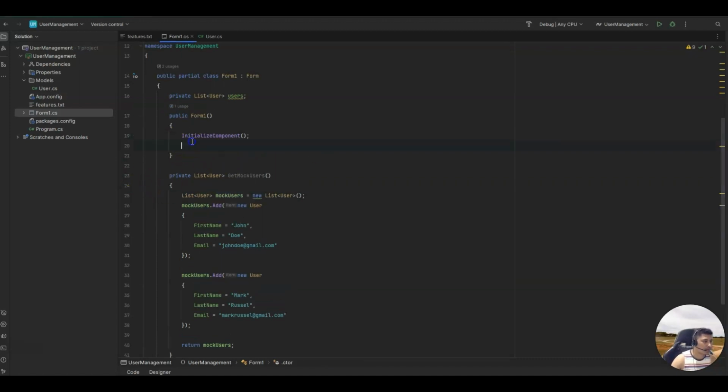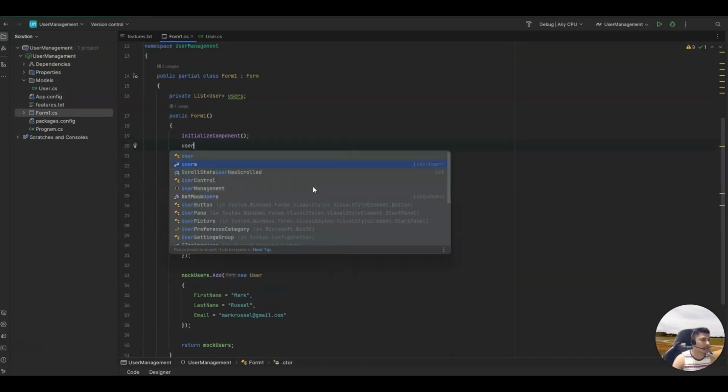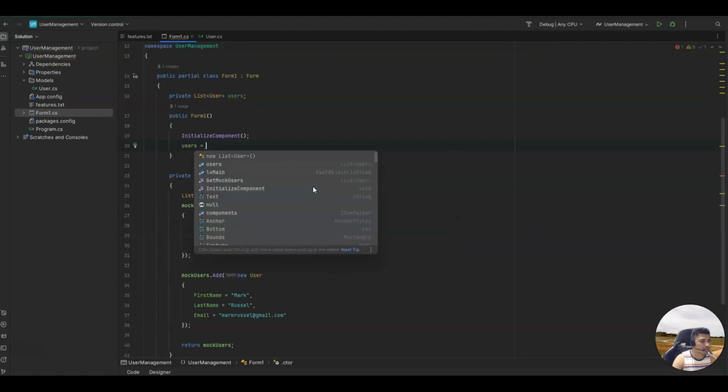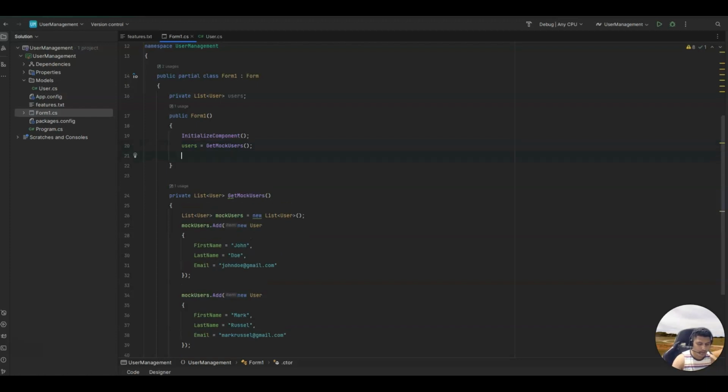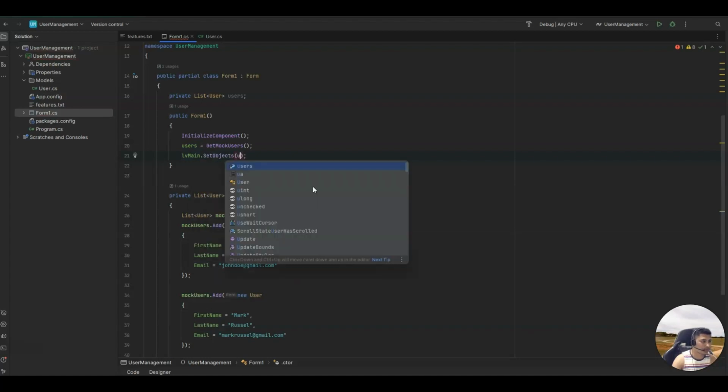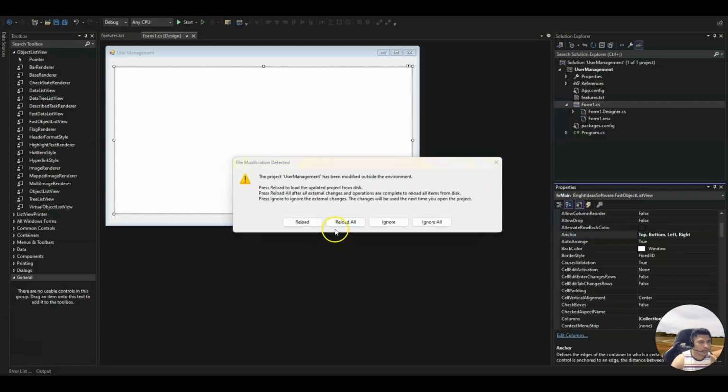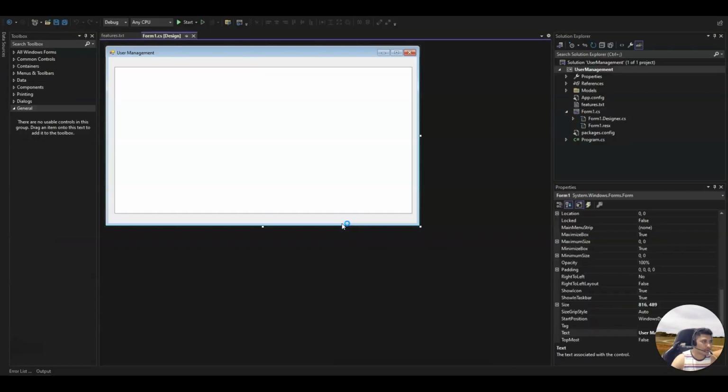Okay, now in the constructor, let's do this. Users equals get mock users. So our users will have the list of the users that we just created, and then we will assign our list view with these users.